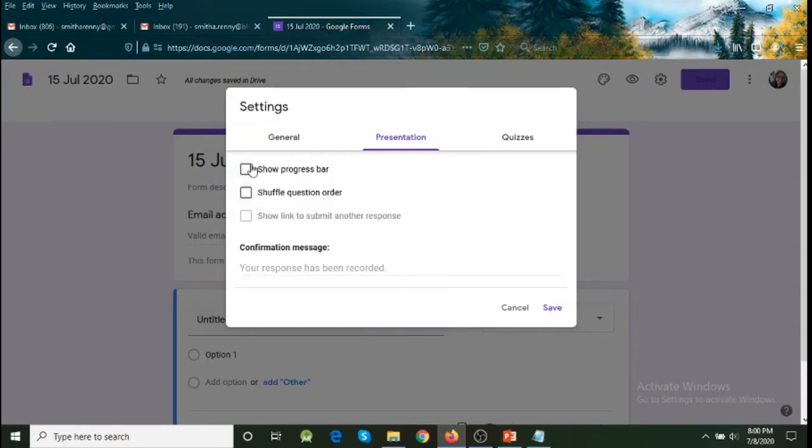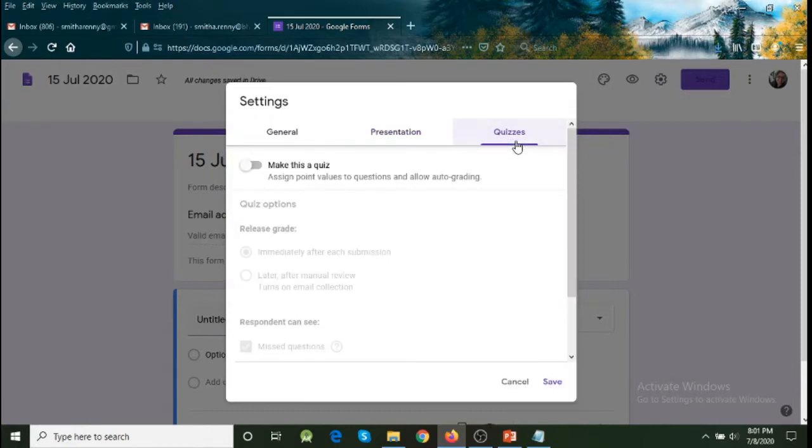If you want to keep it on, you can, and if you want to give a confirmation message to the student once the student has submitted the form, then you can do so here. At the moment I'm going to leave this blank. I come to the third tab. Now in the third tab it says make it a quiz.